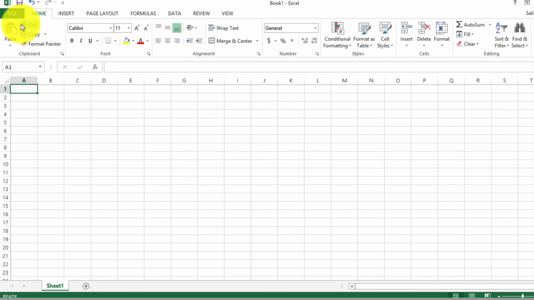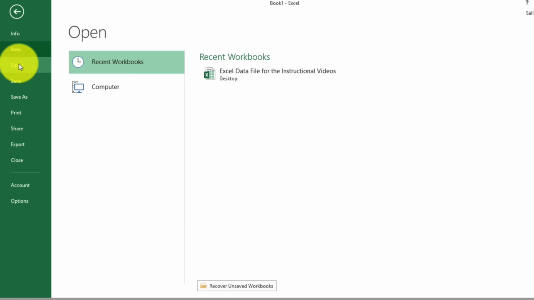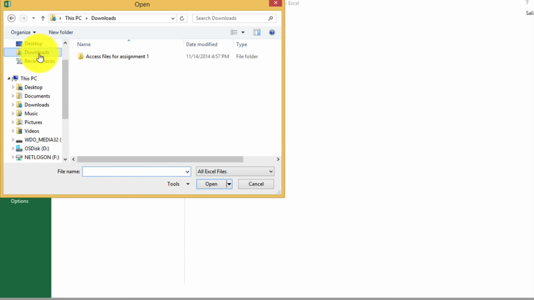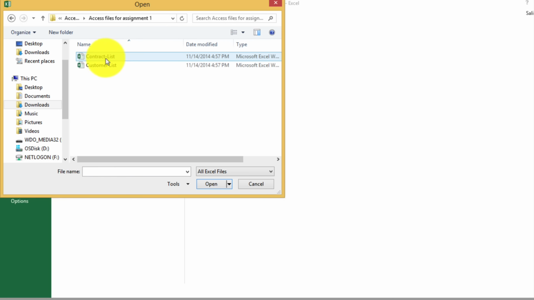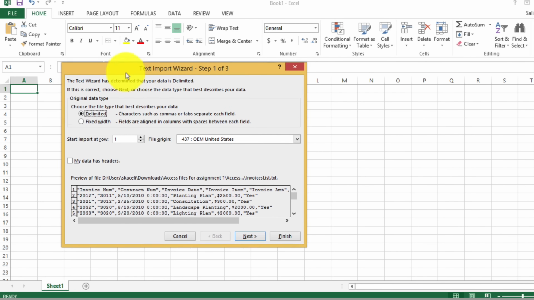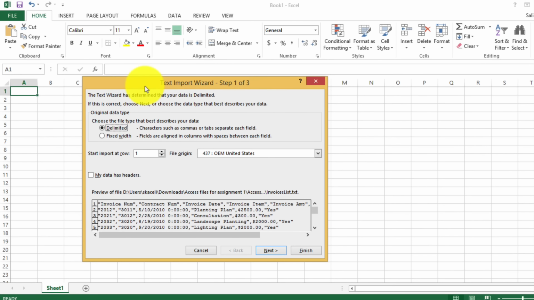Now the way you bring it in is by clicking on File, click on Open, and then go and find the file. So we'll go under My Computer or Computer, click on Browse, we'll go under Downloads, go wherever it is located, and we're going to choose here to show us all files. So notice it's Invoices List. Double click on it. Now you'll be presented with this wizard.